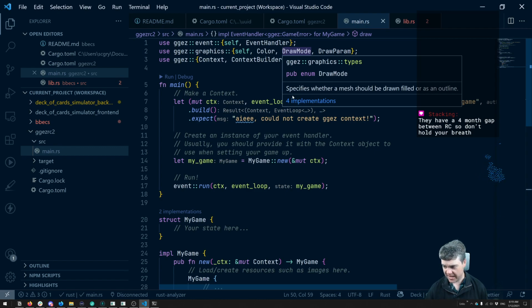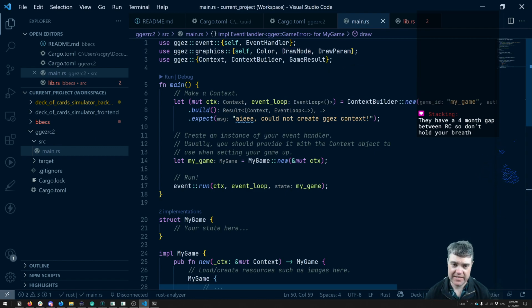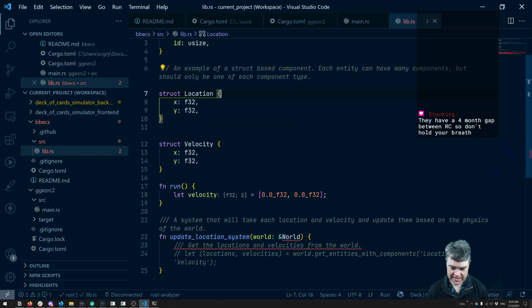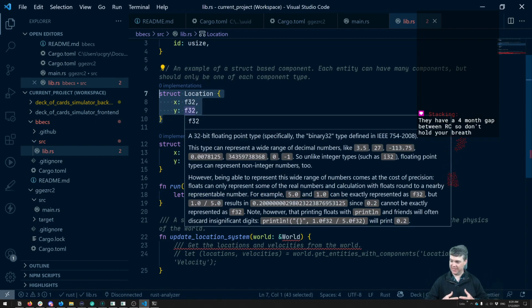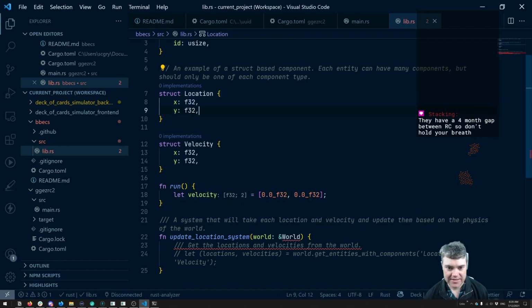They have a 4-month gap between RC. Yeah, well, they also changed contributors in that gap too. So it's hard to tell. That's another reason to go for that, because I don't know if I want to wait. If it works for the basic things that we're doing, I think we'll be fine.